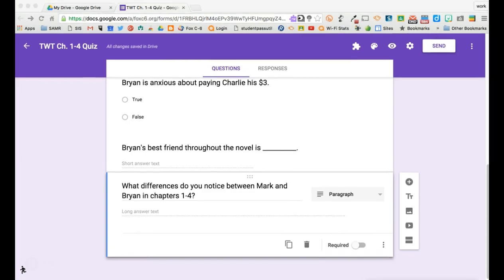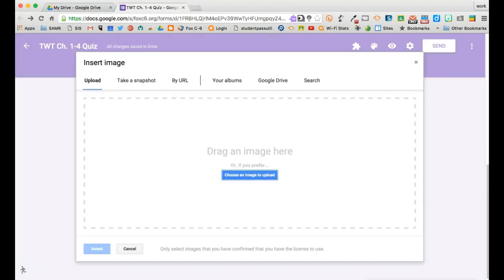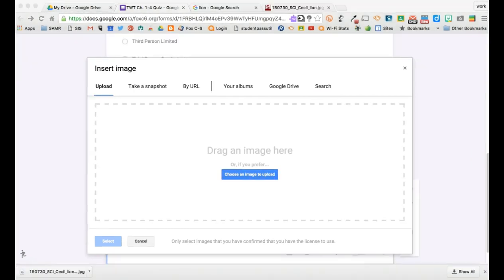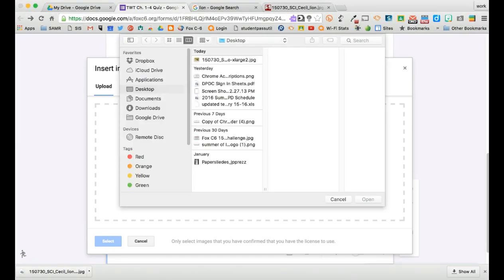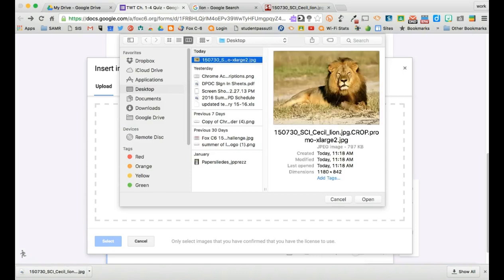In some cases, you may want to ask a question about an image or video. If you'd like to ask a question about an image, on the right side of the screen, click the Add Image button. You'll then be able to upload a picture from your computer, from your Google Drive, or do a Google search for the picture. In this case, I'll upload an image from my computer by clicking Choose an Image to upload. So I already have the picture on my computer that I want to insert in the quiz. And now it's just like attaching a file to an email.